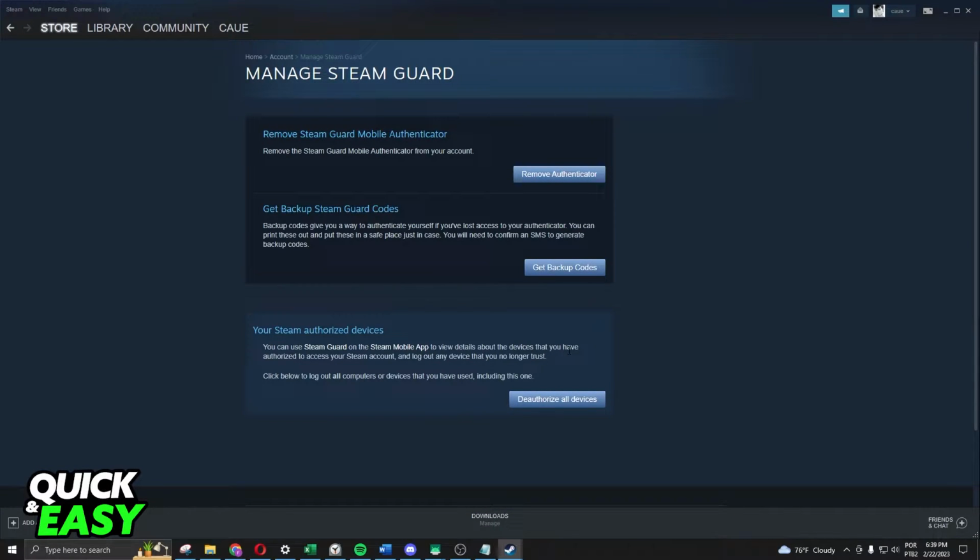You'll come to this page and you need to turn on the Steam Guard mobile authentication. Okay, you need to make this to share your games with your friends.